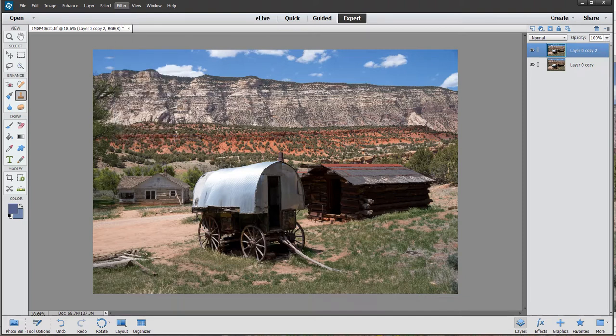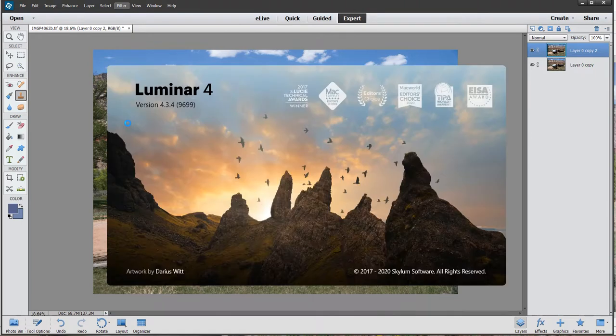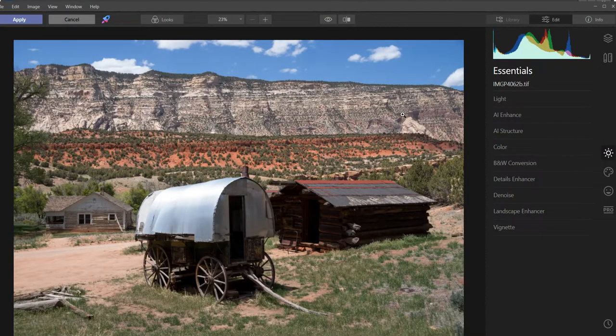This is kind of like Lightroom. It's a pretty good program. And it's all set up to work inside of Elements here. So I'll just pause here. Okay, so now Luminar is open.